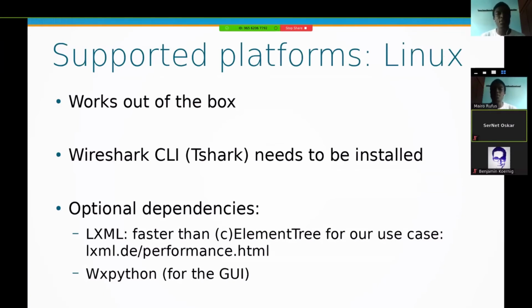Supported platforms, Linux. On Linux, we have a couple of advantages. It works out of the box. You don't really have to install anything else if you grab the binary. And Wireshark CLI needs to be installed. It's a dependency, but if you are analyzing packets, you already have it.